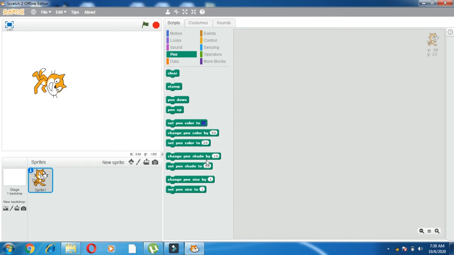Then we can even change the pen size. By default it is 1, we can make it more, like 2, 3, 4. We can give any numbers. So clear is used to clear all pen marks from the stage. Pen down puts the pen down and draws lines while moving. Pen up lifts the pen up and does not draw lines when moving. Set pen color lets us set any color, and pen size lets us change the size of the pen. For freehand drawing, we can use the pen block. This pen block is also a part of the block palettes.